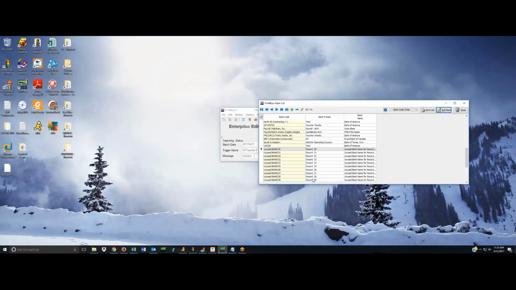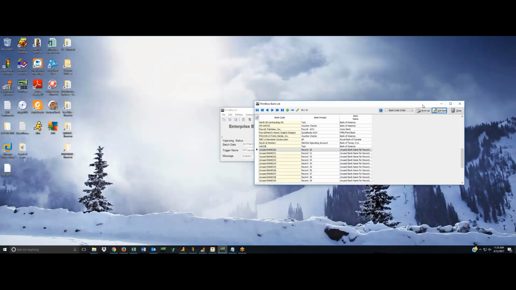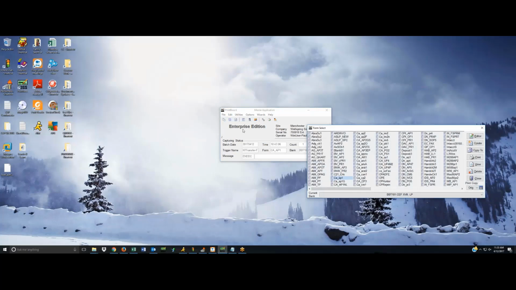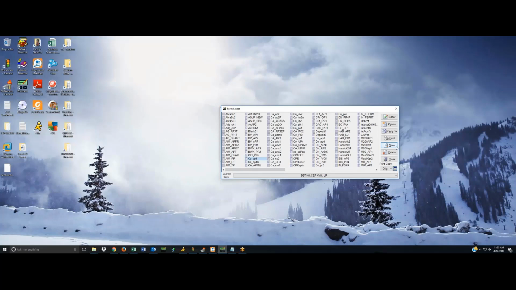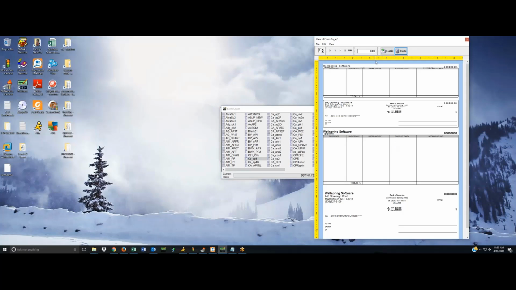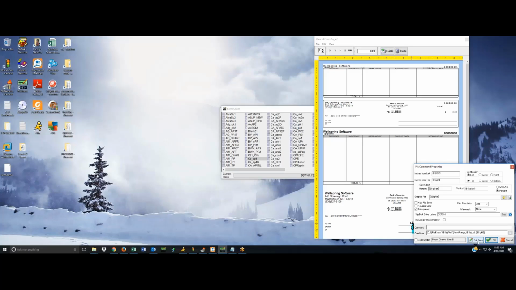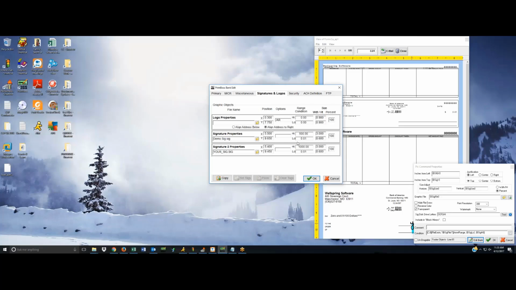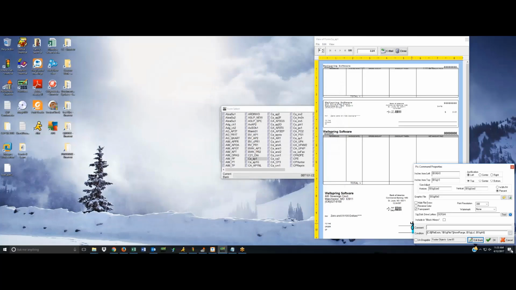So I'm just going to close this window for a moment and go to my form file. So now I'm going to go to Edit Form Files. This is the form I'm using today, and this is the bank. So I'm just going to click on View and put in that penny that we talked about. So you can see the signatures at the bottom. These can be rearranged by double-clicking on a signature, clicking the Edit Bank button, going back to Signatures and Logos and changing the properties of the signature.